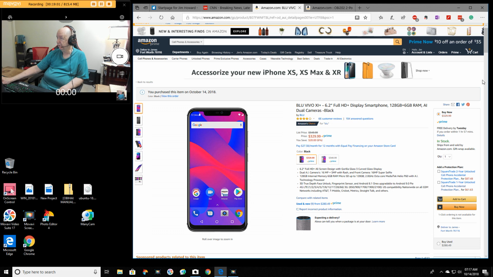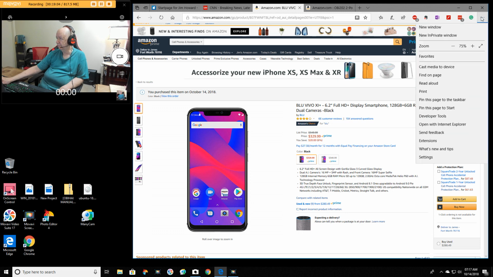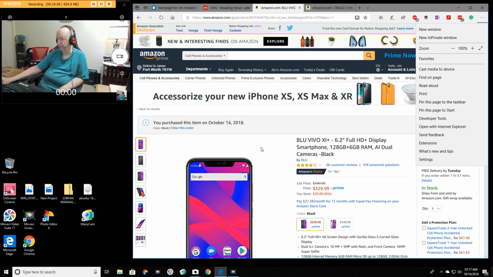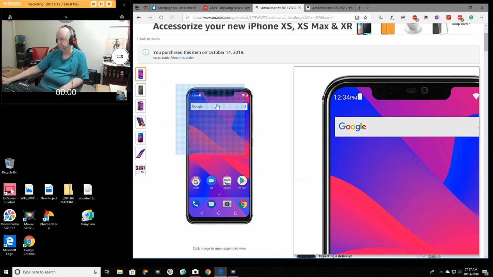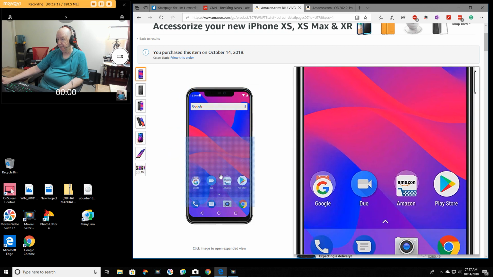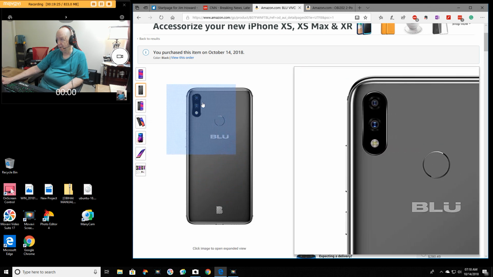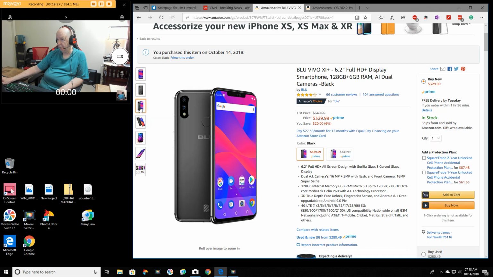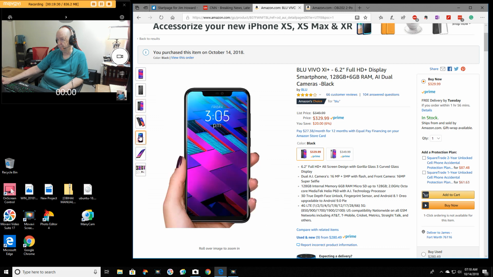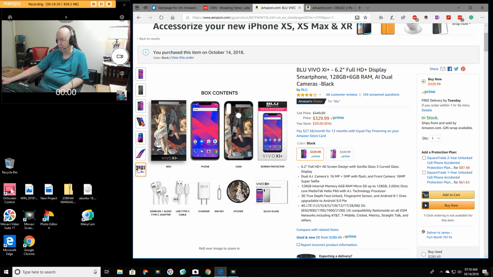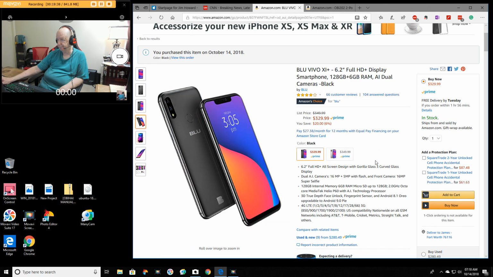So back to the phone. This looks awful small. Oh, okay, there it is. So it's got that notch at the top, which has really good cameras. I'd like to have it in gold, but I don't see it listed here.